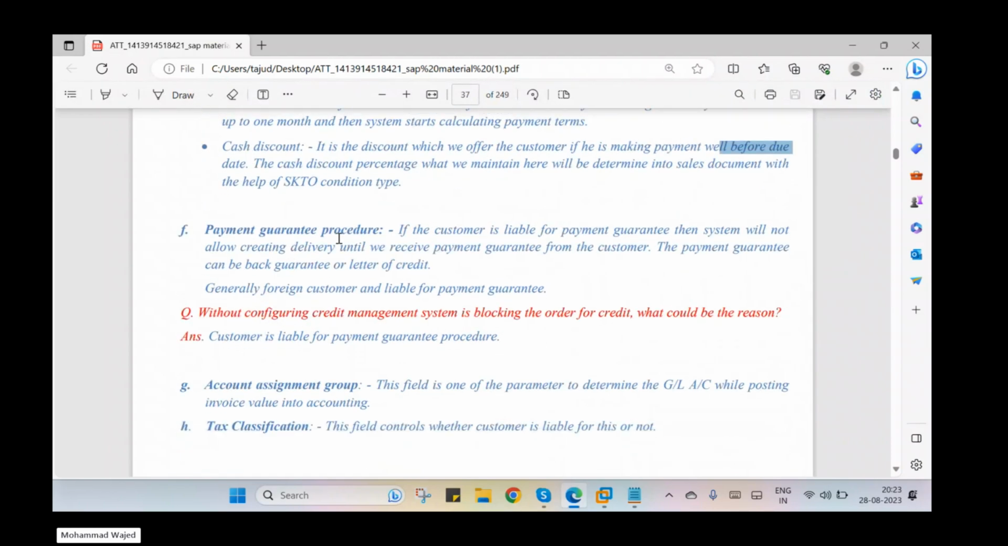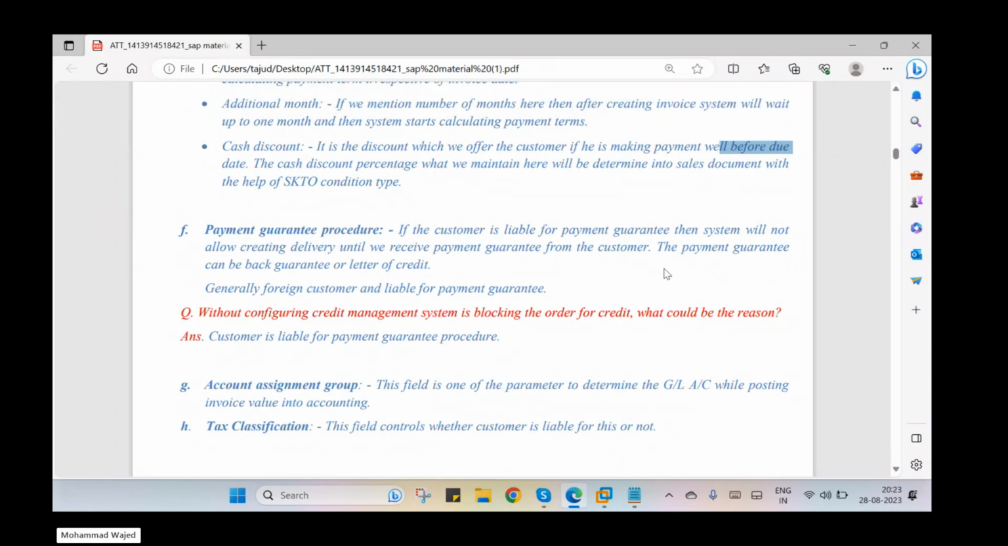So next is the payment guarantee procedure. What is the payment guarantee procedure? If the customer is liable for payment guarantee, then the system will not allow creating a delivery until we receive the payment guarantee from the customer. The payment guarantee can be a bank guarantee or a letter of credit. Generally foreign customers are liable for payment guarantee.